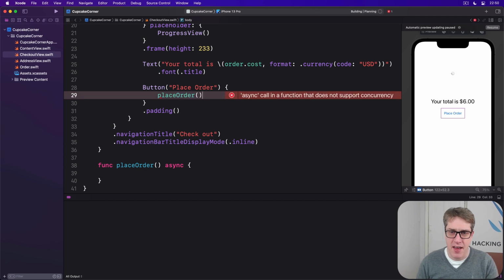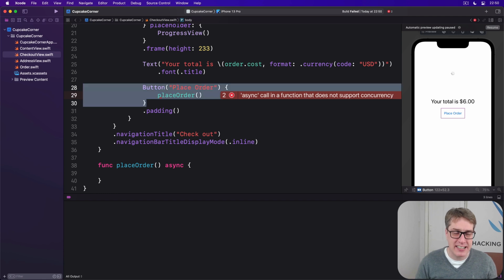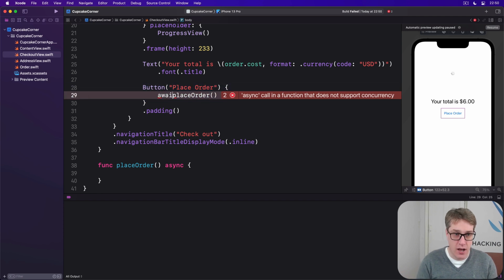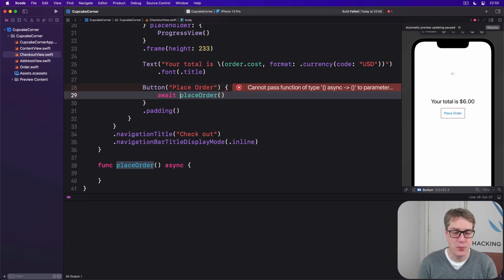However, that code will not work. And for a nice change, Swift's actually fairly clear about why it doesn't work. It's saying we're trying to make an async function call from a function that does not support concurrency. And what that means is our button here expects to be able to run its action synchronously, not asynchronously. It wants to run it, wait for it to finish fully, and then update the UI. That's what it wants to do. But it can't do that because placeOrder is an async function. And so even if we said, you know, please await for it, it's still not going to work. The button just does not know how to wait.